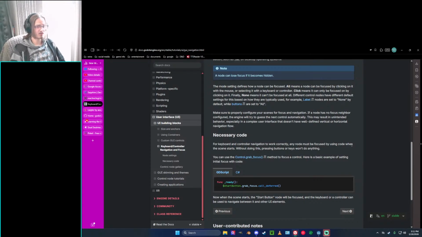If a node has no focus neighbor configured, the engine will try to guess the next control automatically. This may result in unintended behavior, especially in a complex user interface that doesn't have well-defined vertical or horizontal navigation flow. Necessary code. For keyboard and controller navigation to work correctly, any node must be focused by using code when the scene starts. Without doing this, pressing buttons or keys won't do anything.